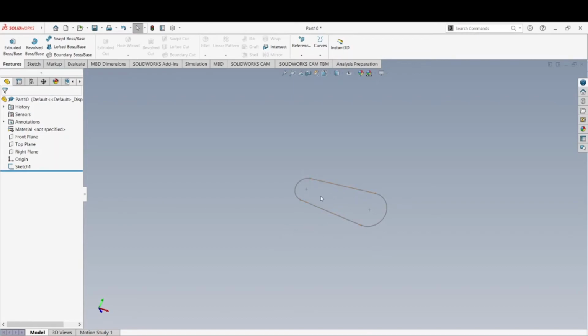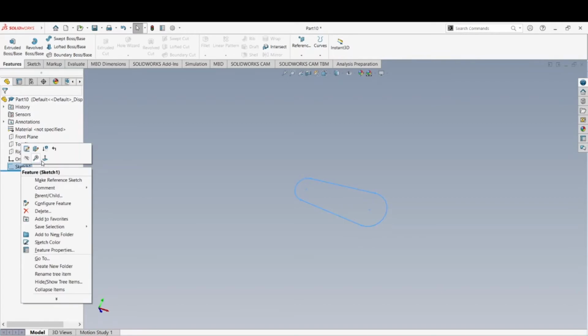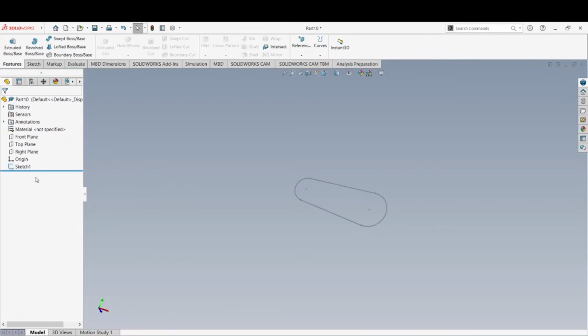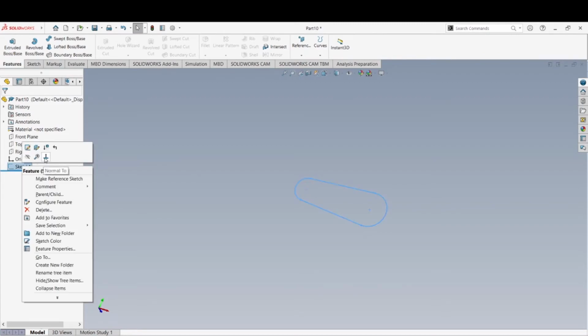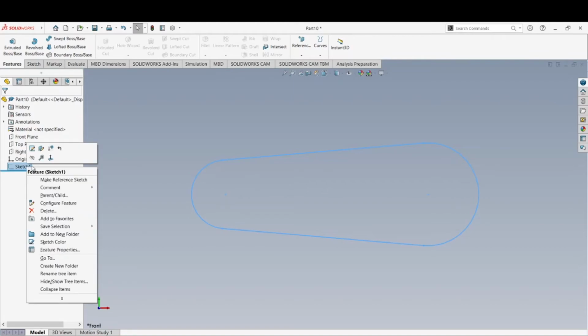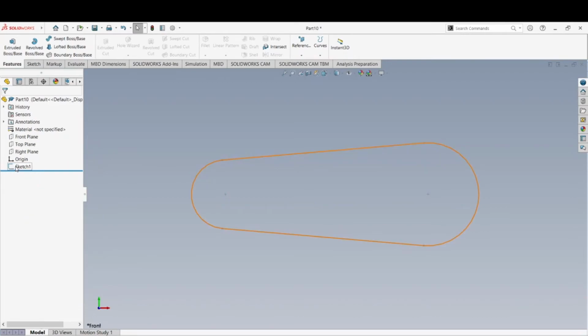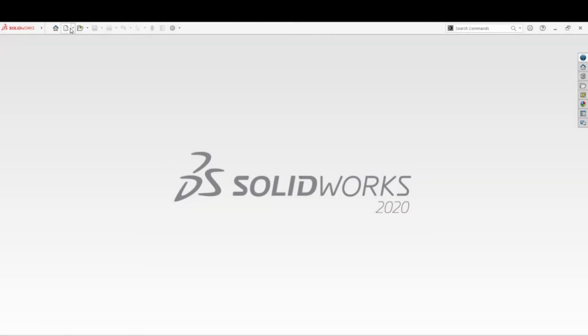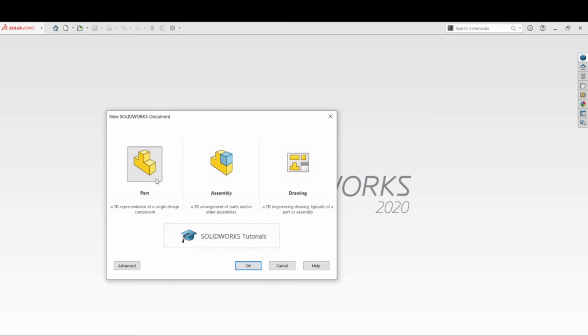If I want to bring this orientation up to the level that it's on, just right click on the sketch and then hit left mouse button Normal To, and that'll pull me up to the plane that it was built on. What plane was this built on? Looks like the front plane. That's it for now. I'm going to start a new file, part.